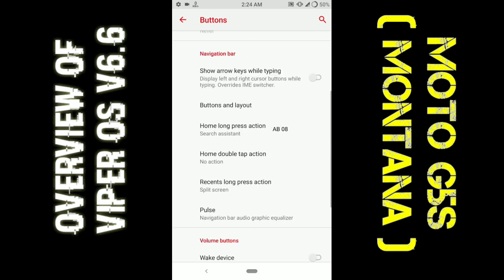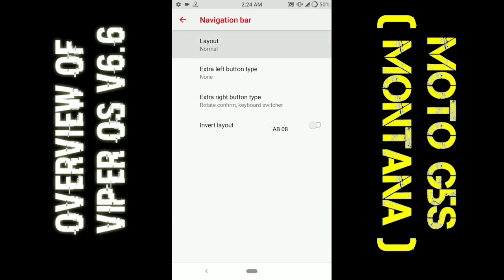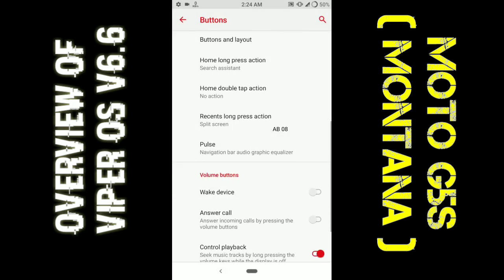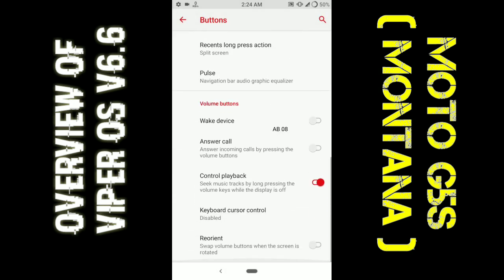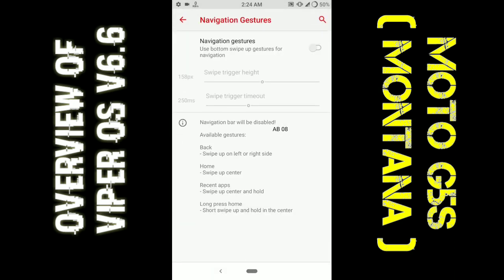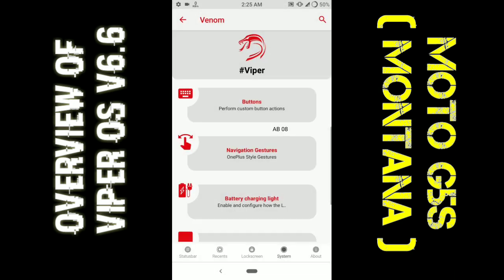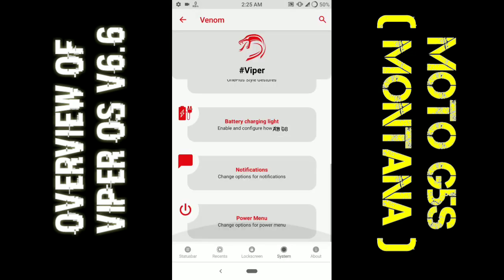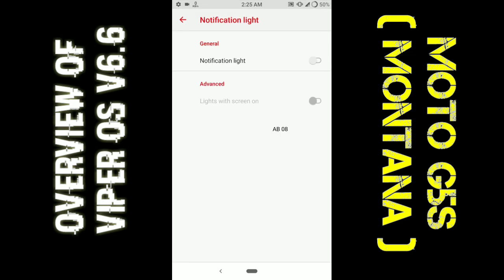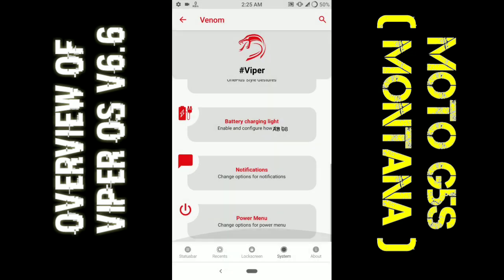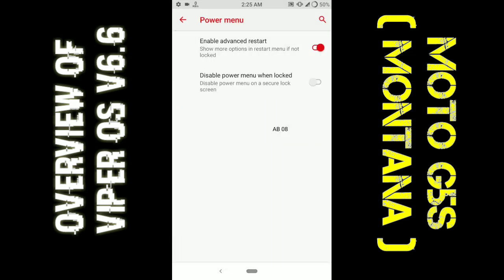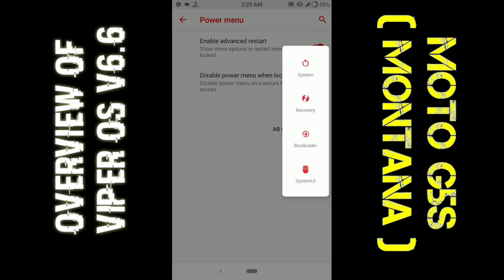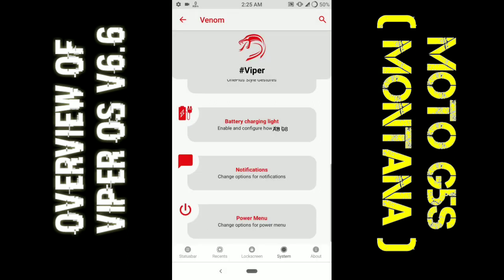Buttons, navbar buttons, button layouts, compact, left leaning, right leaning, extra. Various options are available for the navigation bar also. OnePlus gestures, navigation gestures as you call, battery notification light, notifications light as well, power menu, advanced restart.